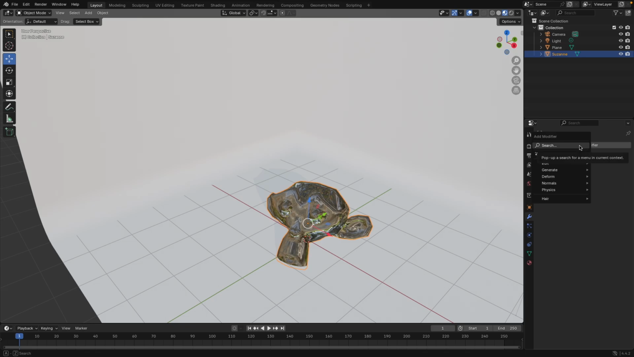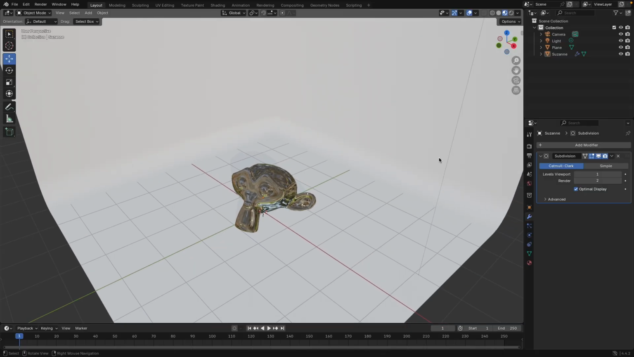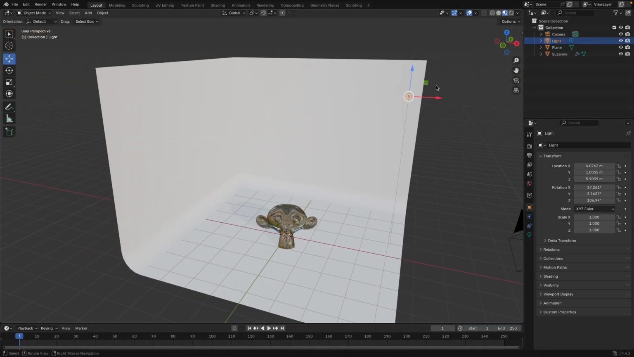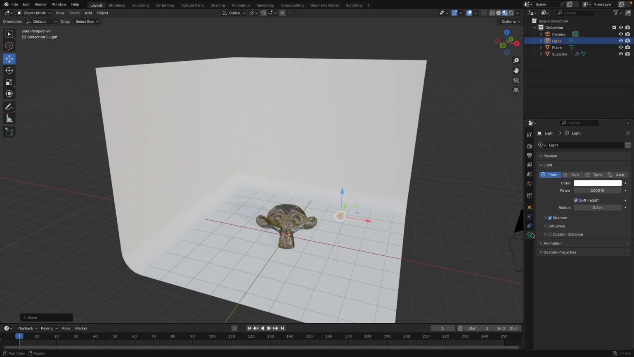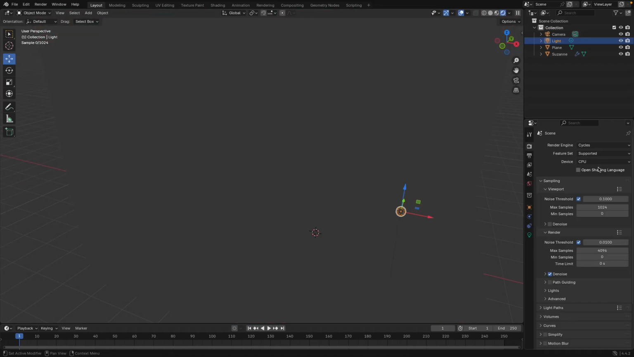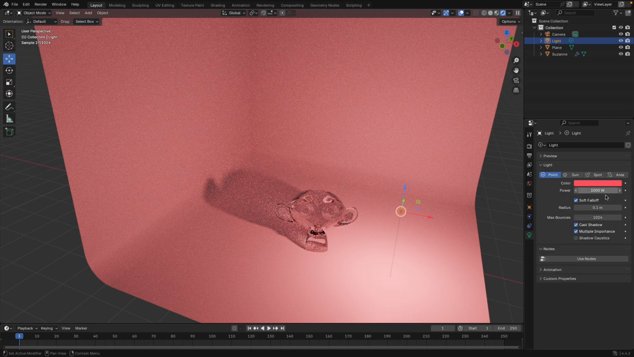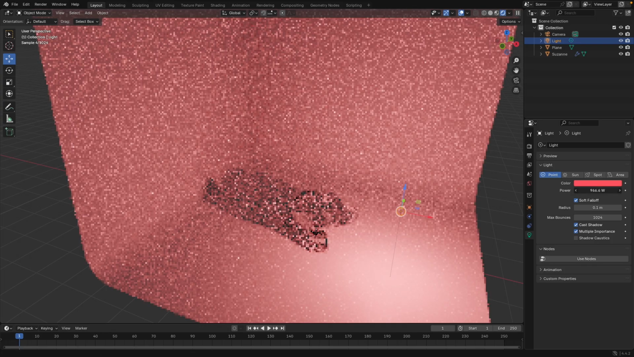Next thing I'm gonna do, to get rid of these jagged edges, I'm just going to add a subdivision surface modifier, and that's basically it. So if you get a light and make it red so you can see it better, and of course go to Cycles. It's not anything that special really. We don't have caustics, but we can fix that, and I'm going to show you how.